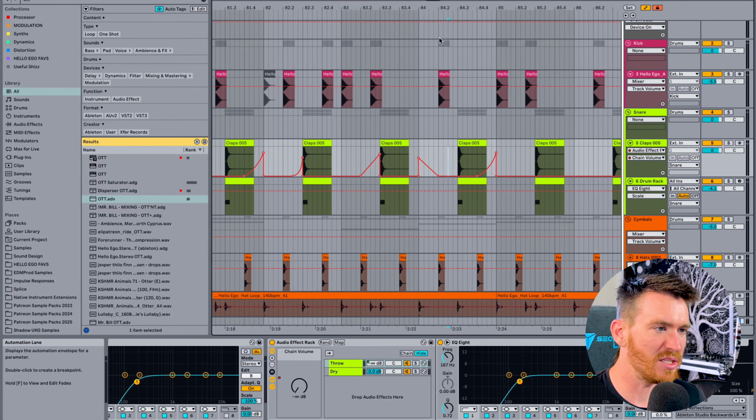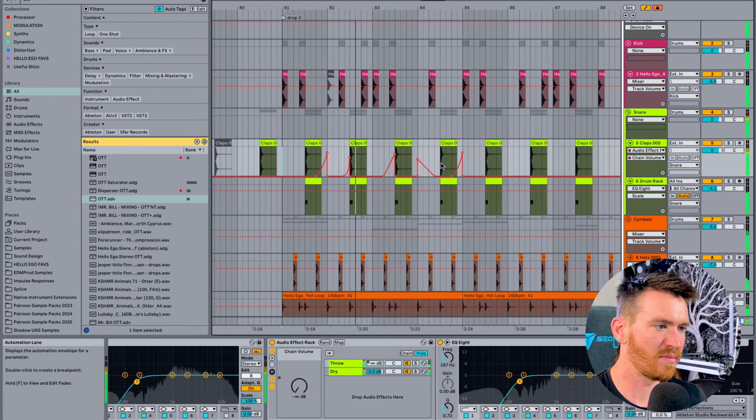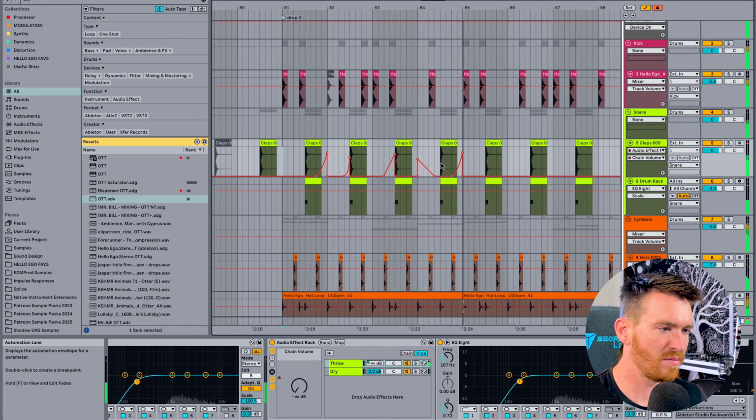In some ways, it really just feels like you're coloring in the reverb by playing around with it like this. Anyway, that's how to build a basic reverb throw.